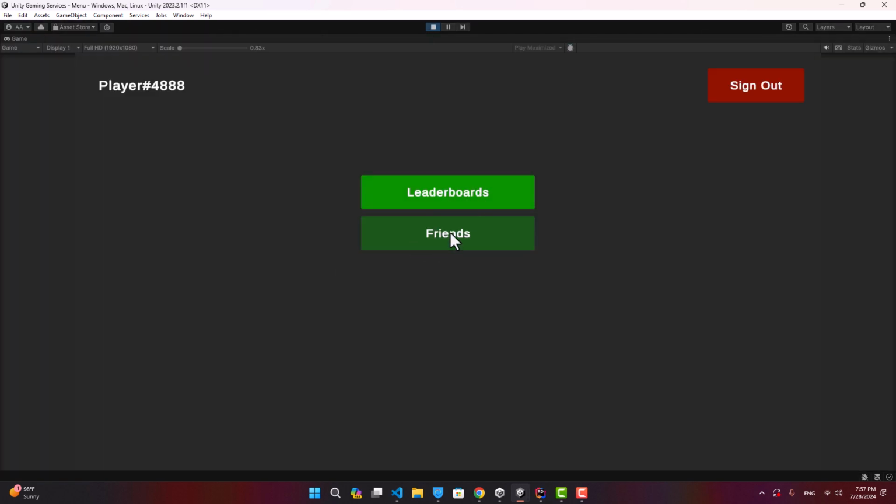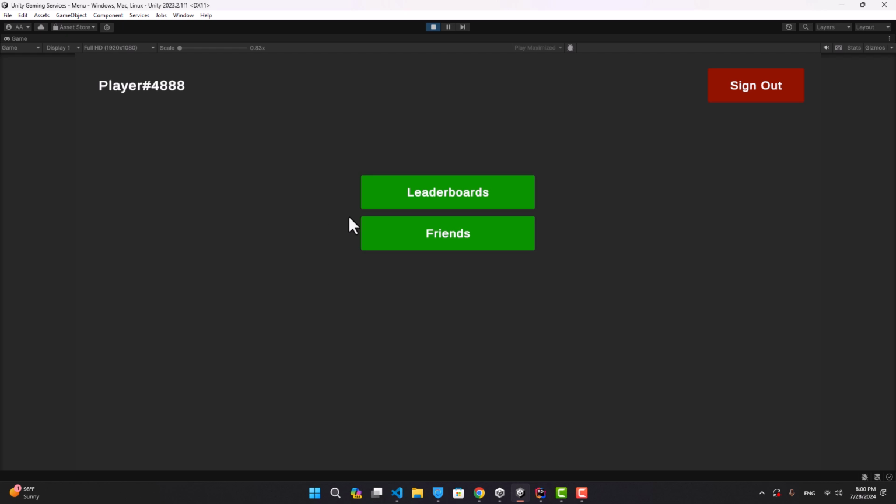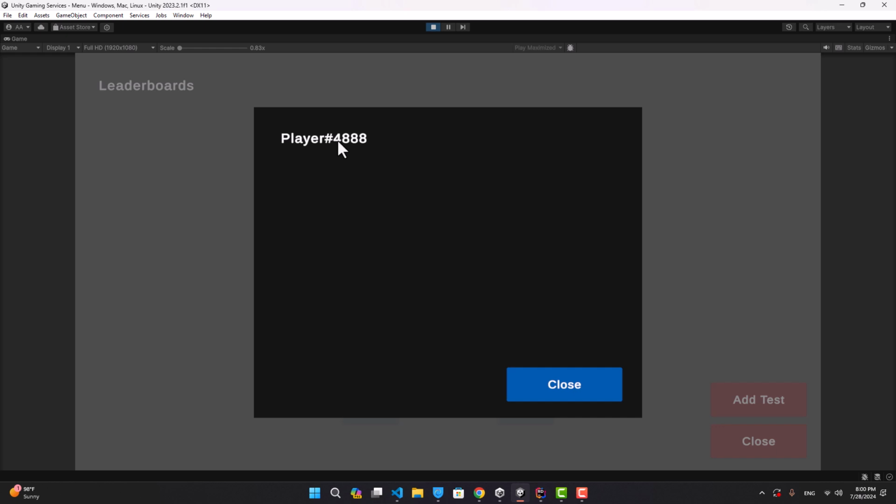So when I get authenticated, as you can see, friends button is disabled, and it remains disabled until the friends service gets initialized. Now it's enabled, which means the friends service has been initialized. And if I click on it, you see a list here, which we can switch between different tabs, but right now we don't have any friends and we don't have any friends request. If I close this, go to the leaderboards, this is our players. If I click on a player, this is our player. So we don't have the buttons to become friends with ourselves.